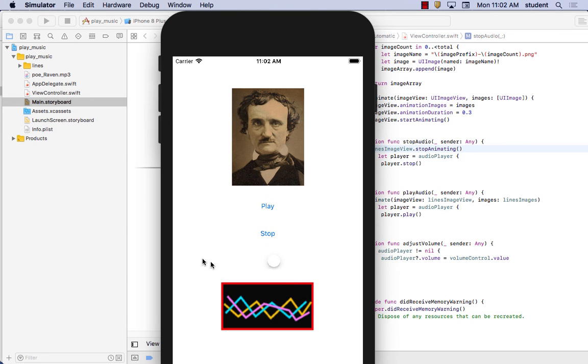My slider doesn't work though. Does anybody's volume work, or is it just me? Mine worked initially, but then after I added some constraint, it stopped working. Okay, I guess Edgar Allan Poe doesn't really work with the animation, but it was an idea.